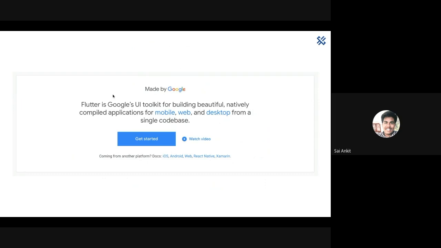With a single code base, we can write the complete code, and when we are ready, we can compile it to the platform specific code. Like we can compile the Flutter app to Java or Kotlin for Android, and Swift for iOS platform, and the specific platform for the desktop. And we can release it to their respective Play Store or App Store, right?